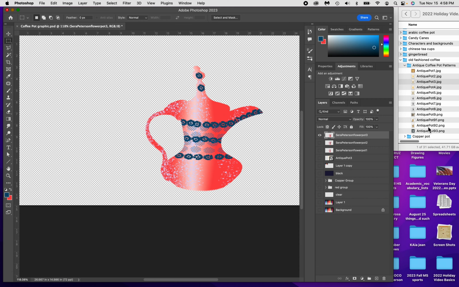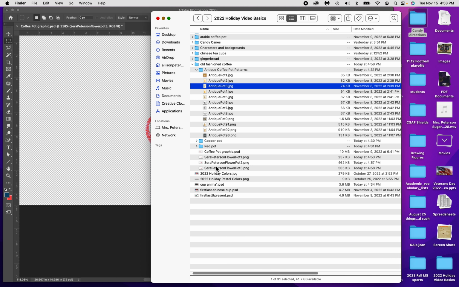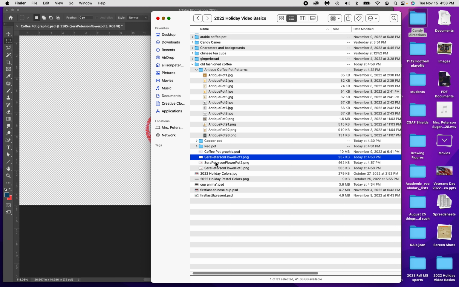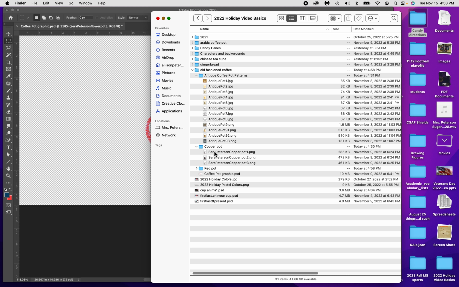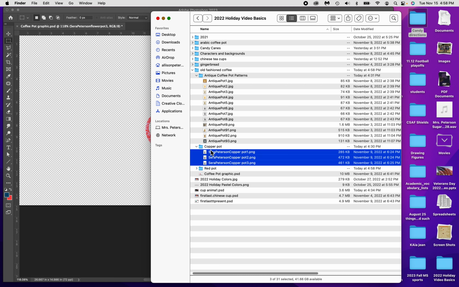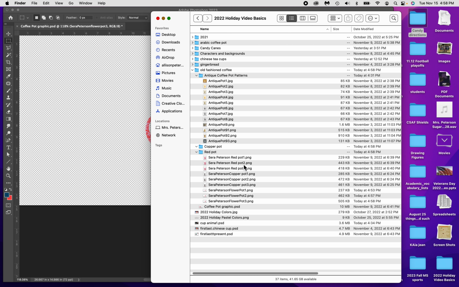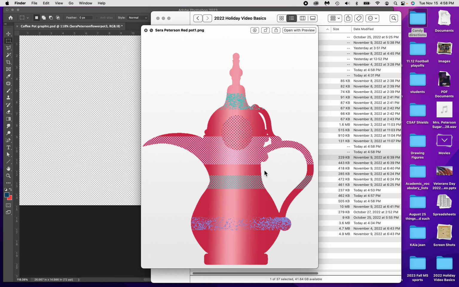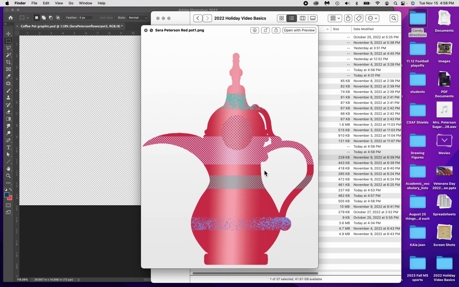And I'm going to show you what it looks like. So here I have my coffee pots, and I have a copper coffee pot, a red coffee pot, and my Sarah flower pot. So I'll go ahead and put those in, actually I could probably put them all in the same one, and then we can look at all of them. Okay, here I go. So when I move it, you're going to see that it's animated. So see how it kind of moves?